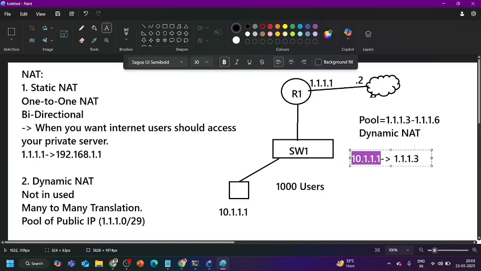And the router is going to maintain a table, the NAT table, where it will bind this IP address. It will make the entry like I have translated 10.1.1.1 into 1.1.1.3. Very good. Now guys, this public IP address is in use. How many free public IP addresses are there in the pool now? Total 4 public IP addresses are here: 3, 4, 5, 6. One is in use. How many free IP addresses are there? 3. 3 IP addresses are free.